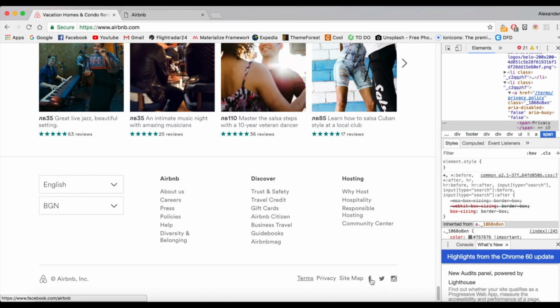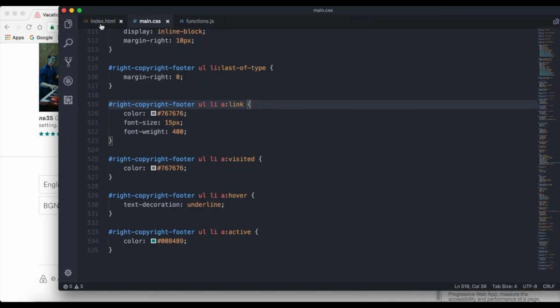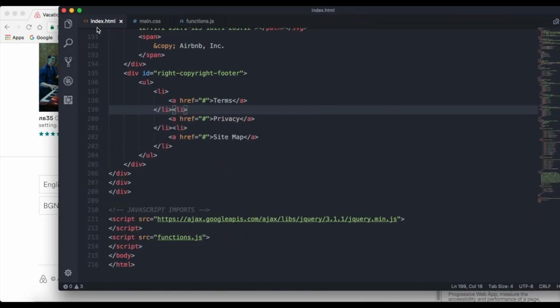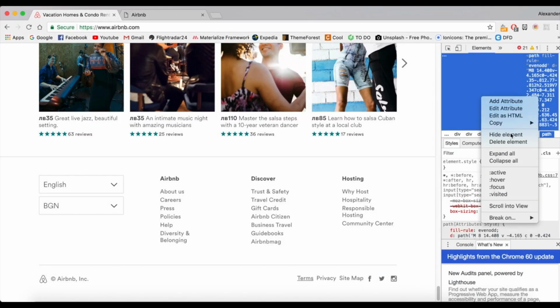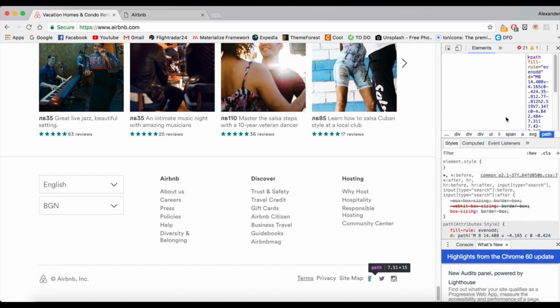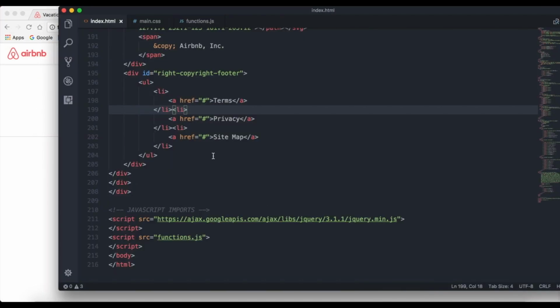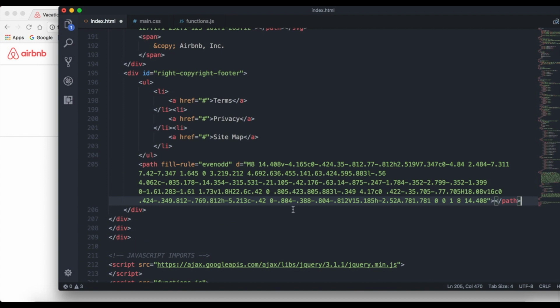Now for these SVGs, we are going to, we don't even need a div, do we? No, we don't. So I'm gonna copy this one. So edit as HTML, copy and then paste.